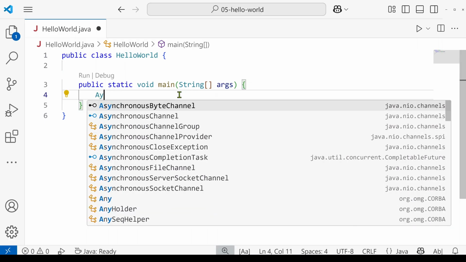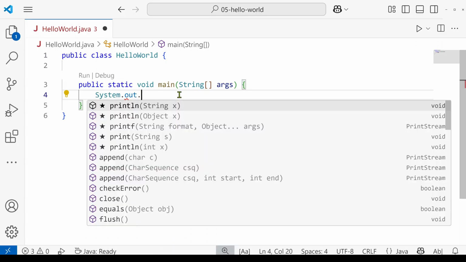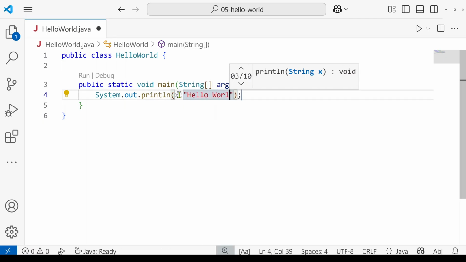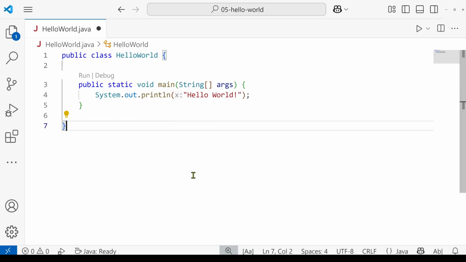Inside the main method, we want to print a message, so we use the line System.out.println("Hello World"); In Java, every statement must end with a semicolon. Without it, the code won't compile. As you can see, everything becomes much easier thanks to the helpful features provided by VS Code and the Java extension pack.